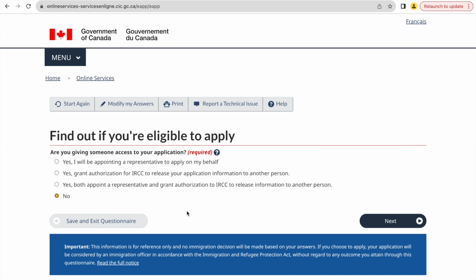Are you giving someone access to your applications? No, mostly. Maybe if you're applying through a representative, you can choose the first option. You will be appointing a representative because they are going to have access to your application and do all the updates and everything on your behalf. Otherwise, if you are applying by yourself online, you can choose no, because nobody is applying on your behalf. This option is no, and click next.